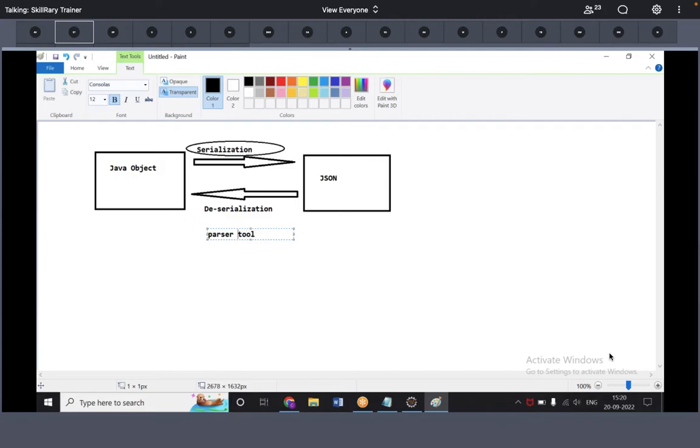Okay, I'll take it as a tool to perform serialization. So most popular one is Jackson. So this tool we are going to use. The tool name is Jackson Mapper. Okay, Jackson Mapper is the tool. Okay, you have added the tool. Now what you need to perform serialization?